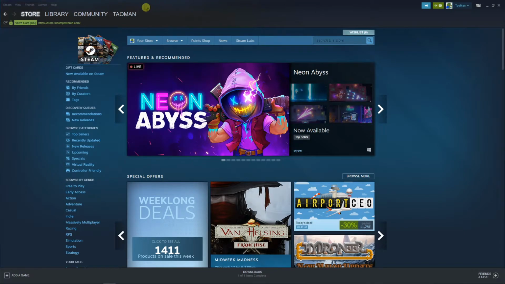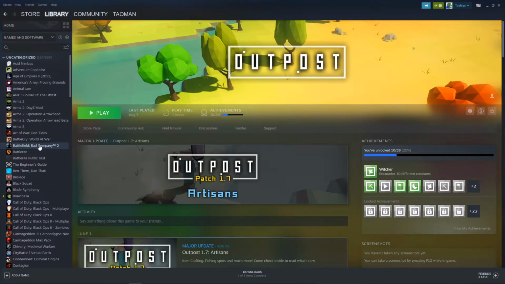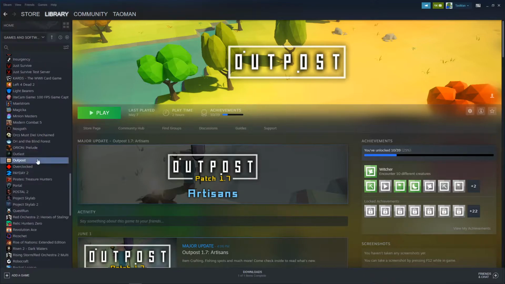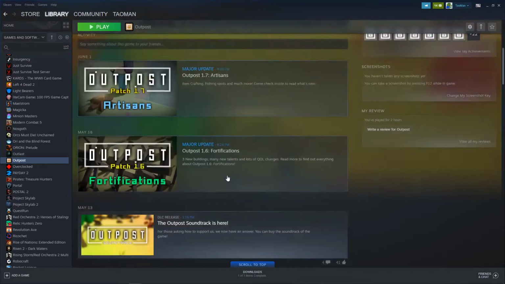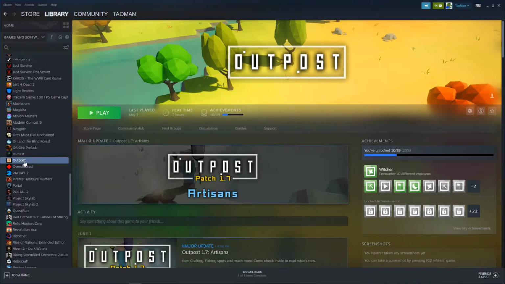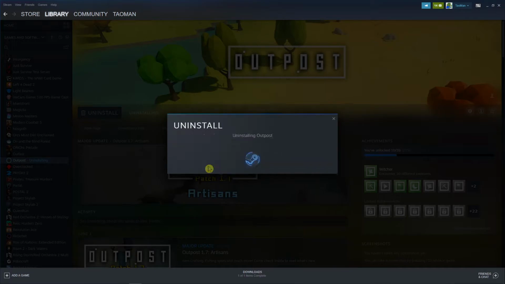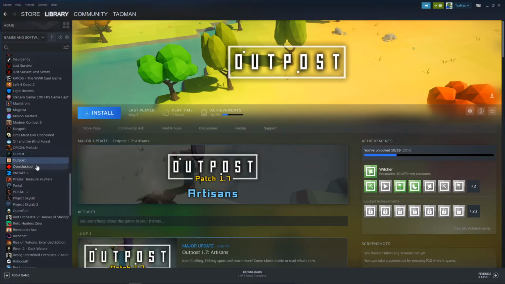The first thing you want to do is just click here on Library, and let's find a game like here, Outpost. It's a really cool game, and what I'm going to do, I'll just right click on it, Manage, and here you're going to see Uninstall. Let's click on it and let's uninstall the game, and voila, here you got it.